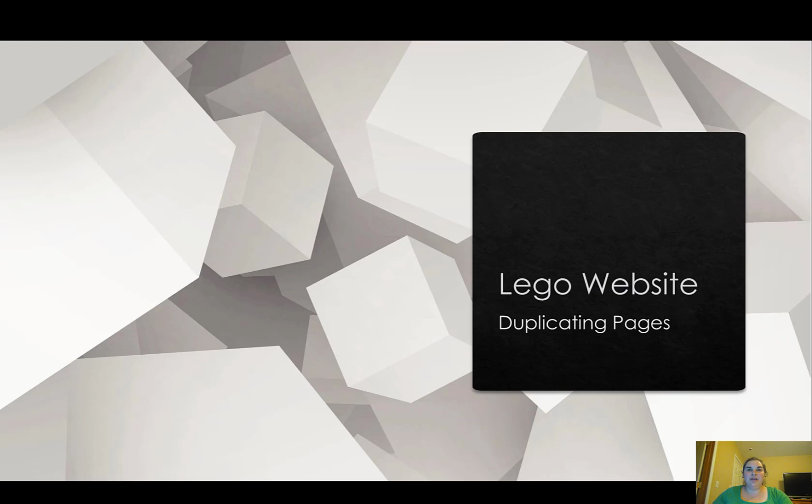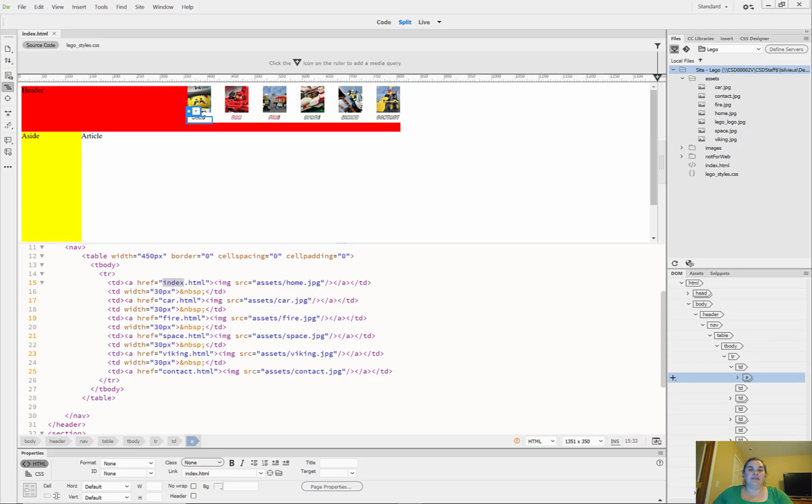Alrighty, so now that we've created our index template, we're ready to start duplicating to create our other pages. It's important to note that we're going to take our index and just create copies of it, and they're all going to be linked together automatically. And the way I know that is because we have some links in our table, starting with index.html. Index.html is this file over here, and it already exists, but the following ones, car, fire, space, biking, and contact.html, don't exist yet, but we have linked to them.